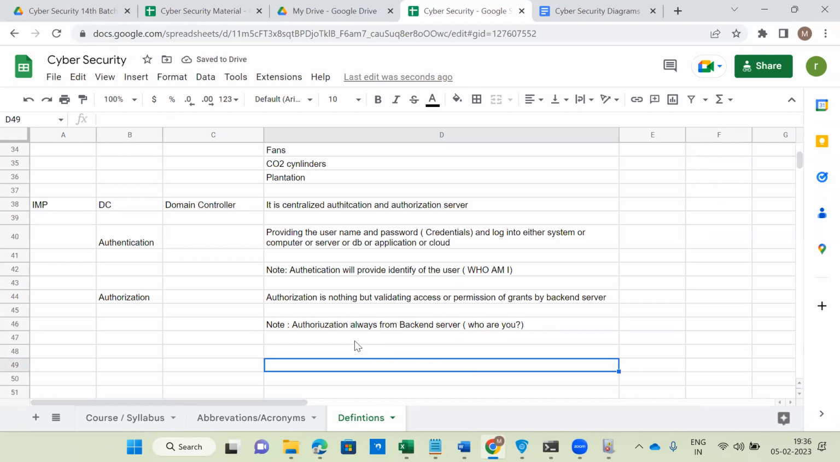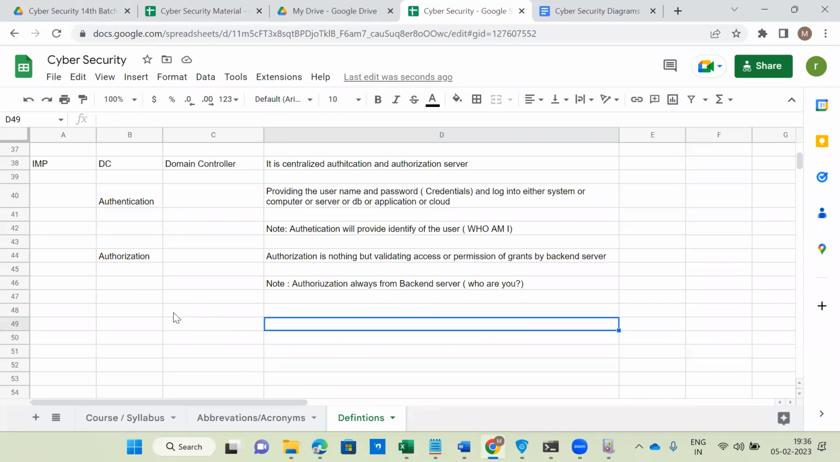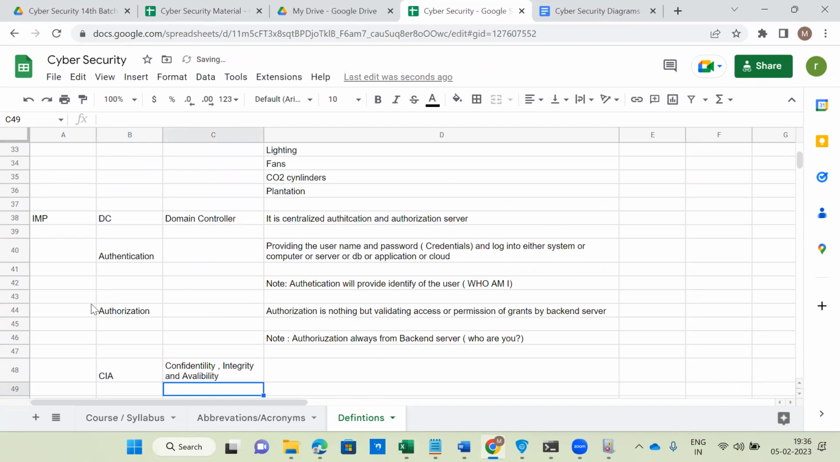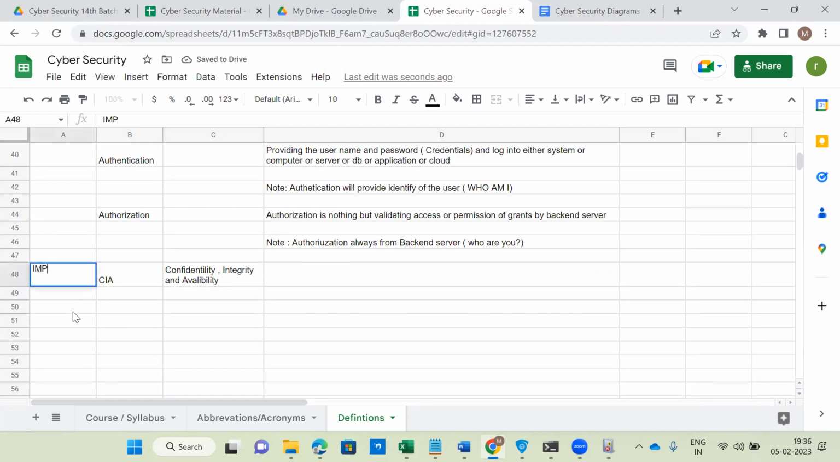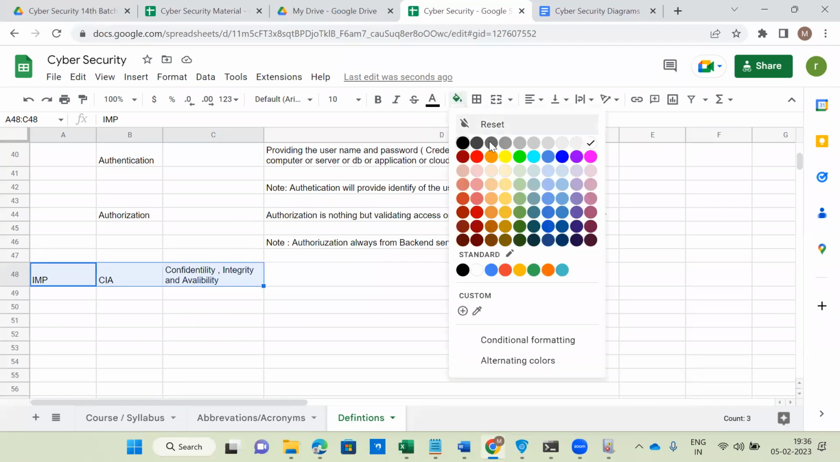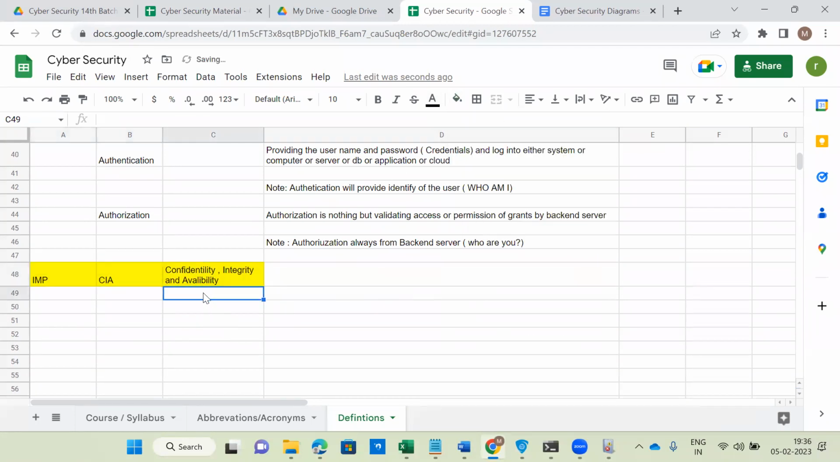So next one, CIA. Do you know the full form? Confidentiality, integrity, and availability. CIA is very, very important, so we can discuss these three. As an interview pointer: what is the CIA triad?